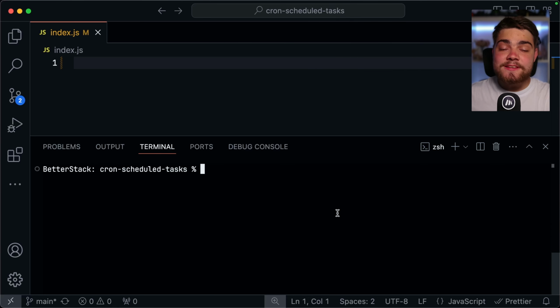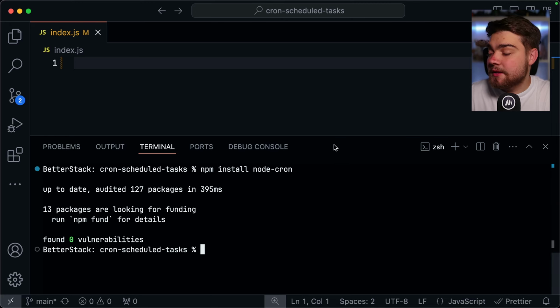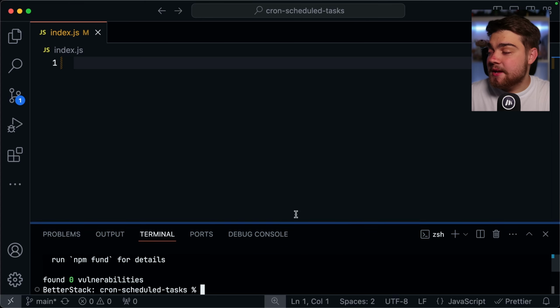But now let's look at how node-cron can help us out. So here in VS Code, I have an example node.js project. This one's just an empty node project with an index.js there. Our first step is going to be to install the node-cron package. So using a package manager of your choice, in my case, npm, do npm install and then node-cron like so. Once we've done that, we can actually go ahead and start to use it.